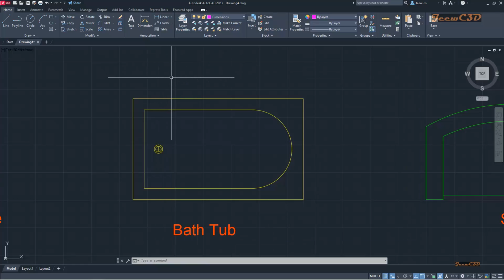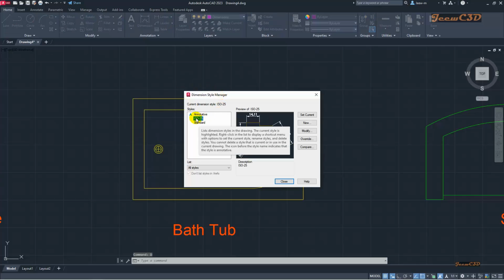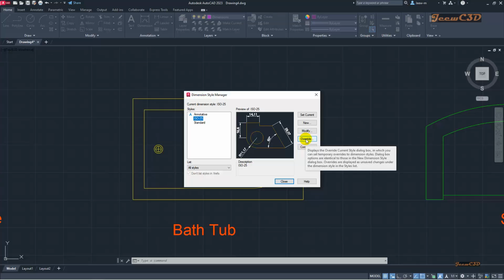So before doing some other dimensions, I need to change some dimension defaults. I will type D on my keyboard to access the dimension styles. Then I click this dimension style here. So we are going to change this dimension style. Currently we have already available dimension styles. I am not going to change this style. Instead I will overwrite or have a new style from that one.